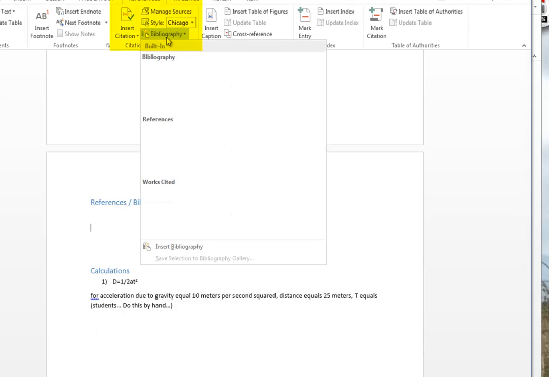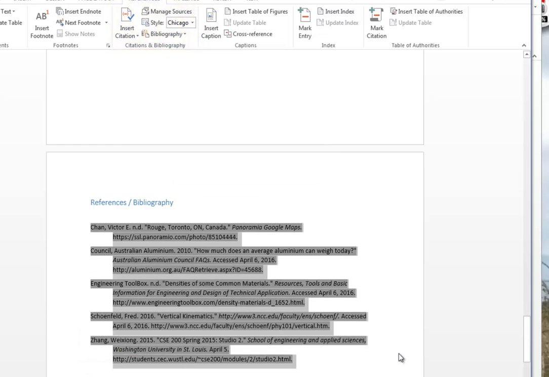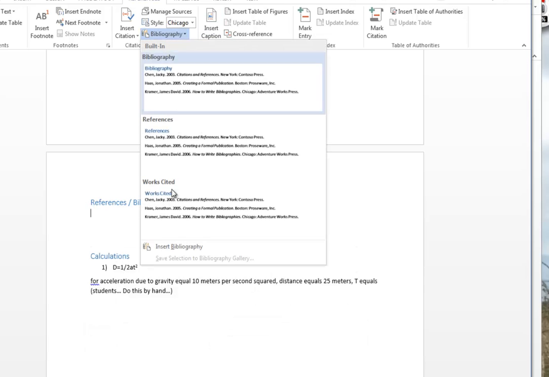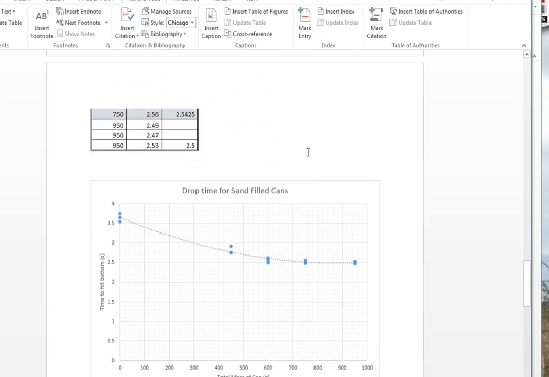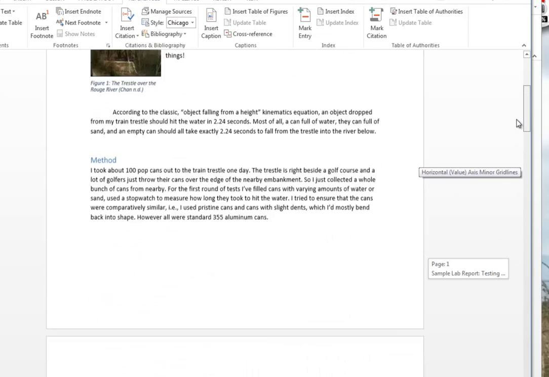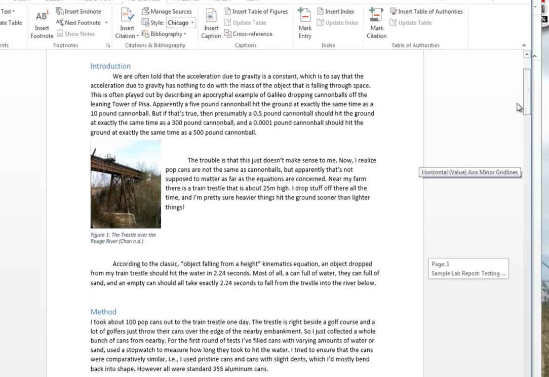So I'm at some point in time going to insert my bibliography, and I currently have 5 right now. If I go and create another new source, then I'm going to have to delete this bibliography, and then reinsert the new bibliography, and then it'll have 6 references. Okay, so let's go back and put in a few more references to indicate that I took this information from someone else. So let's see, according to this classic height, there's a calculation in here.